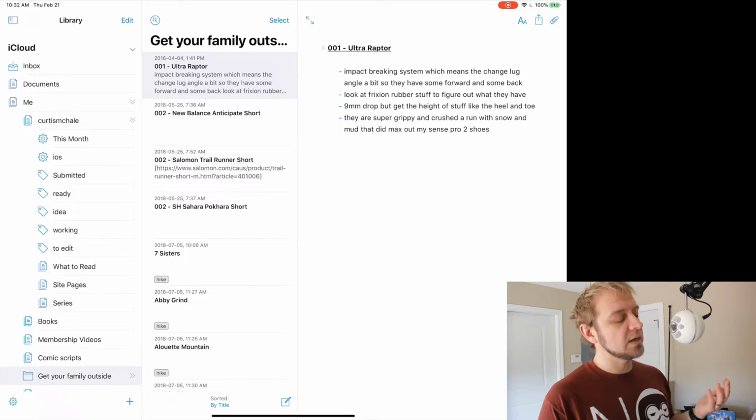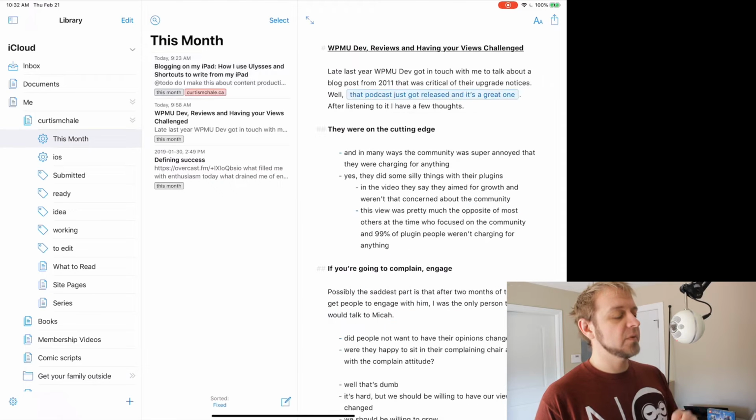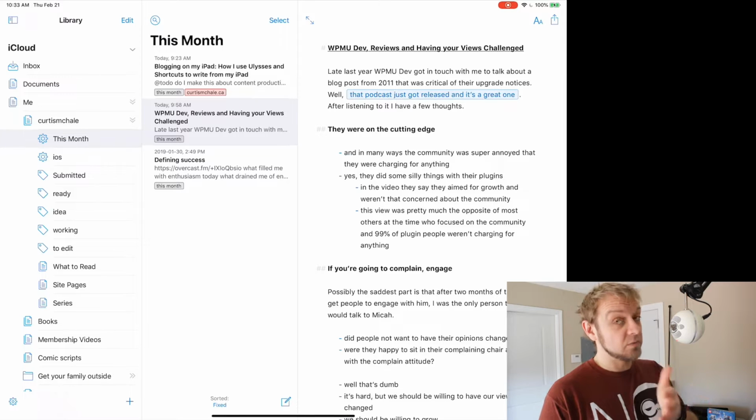But the main place I operate in is actually this Curtis McHale folder, and particularly this month. You can see I've got right at the top, I'm exiting out of that because I also have it open in Ulysses for notes down below on my phone. But I have this blogging on my iPad post right here, and that's literally what I'm walking you through. And I have a blog post with screenshots and everything that go with it. I have this already recorded, sitting in a folder. I just need to edit it.